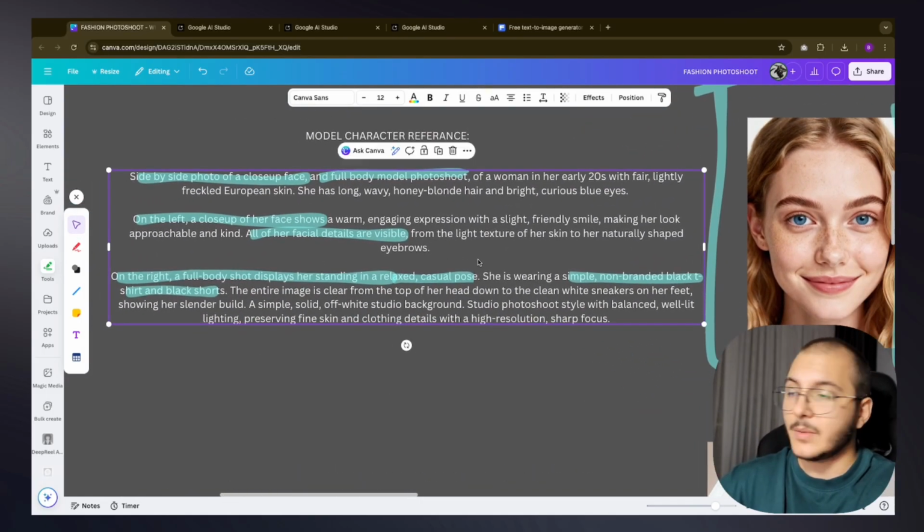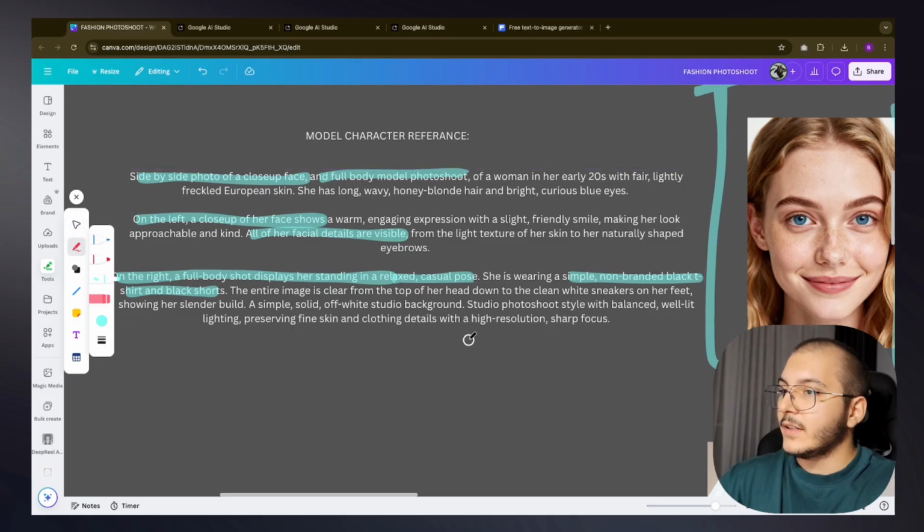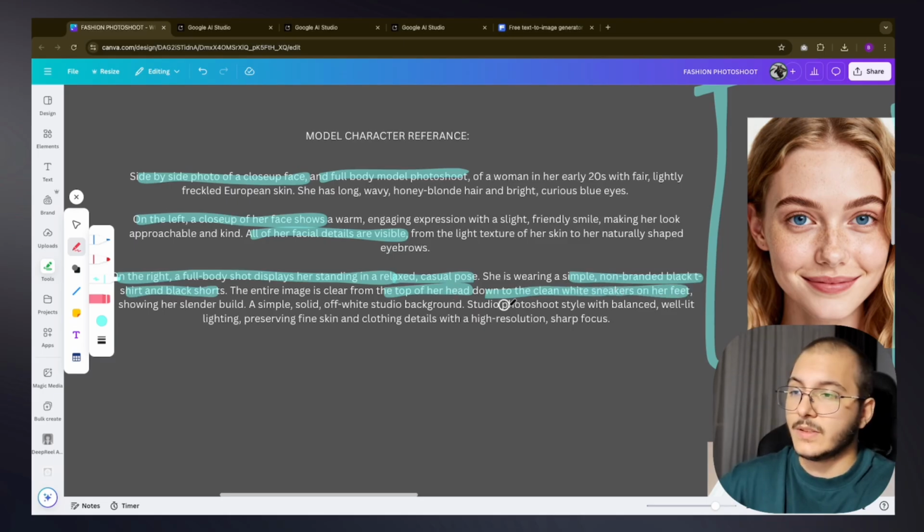next steps. The entire image is clear from the top of her head down to the clean white sneakers on her feet. You also want to put this so it understands a full body shot clearly, like top of her head down to the clean white sneakers on her feet, from head to toe. This is the part that makes the full body image possible. Sometimes writing full body is not enough in this kind of paragraph prompt. And I want her to have a slender build, so that's my flavor.